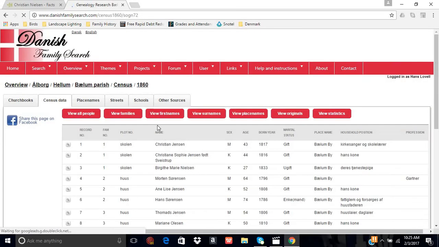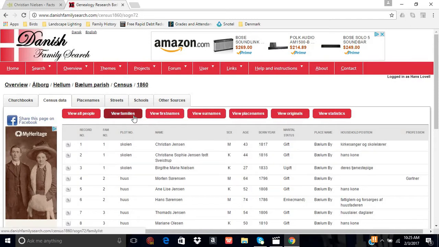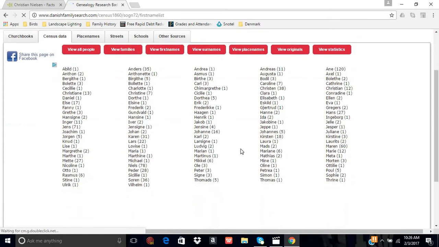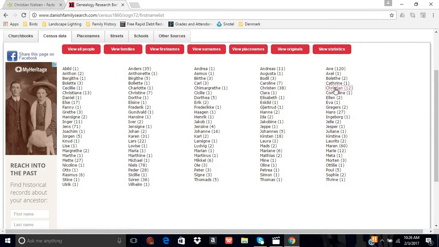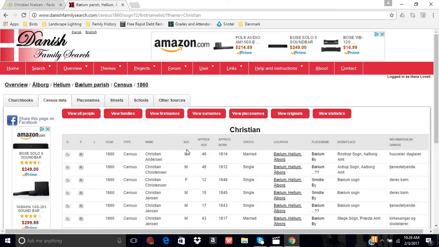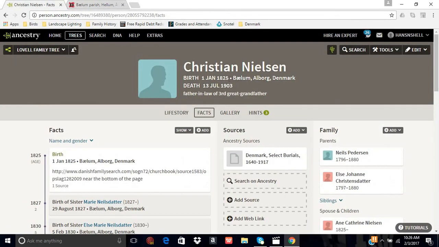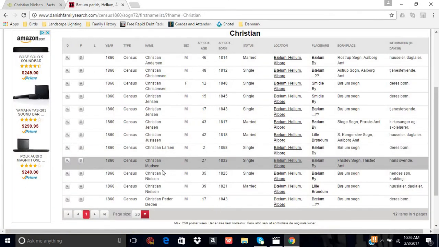Now when it comes up, there's different ways to search this census record. What I like to do is use the first names. So it lets you search everybody in the parish by first name. And when you click on that, it'll bring up every first name that shows up in that parish. Now there's Christian, there's Christian. Sometimes when they index them, they spell them wrong, differently. So make sure you use that avenue to find those. So we're looking for Christian Nielsen, born about 1825.